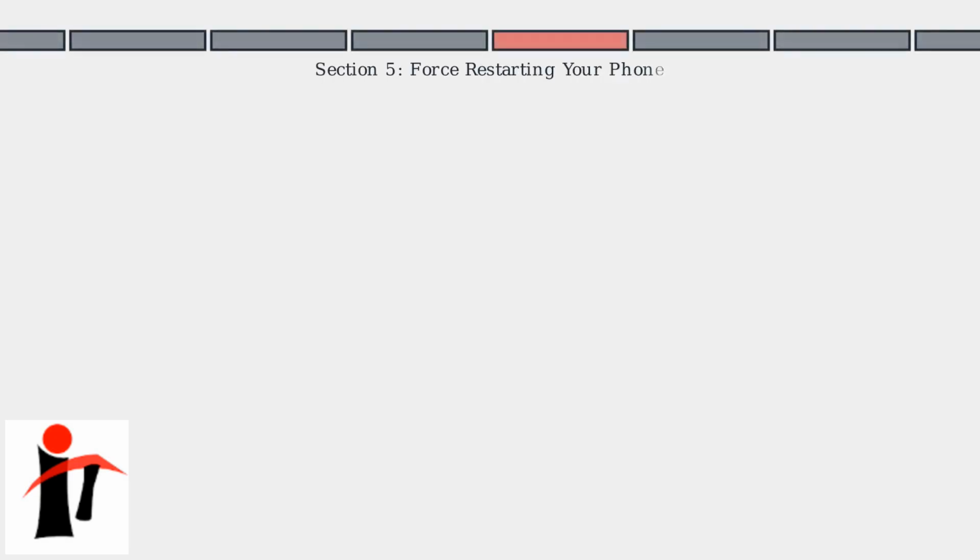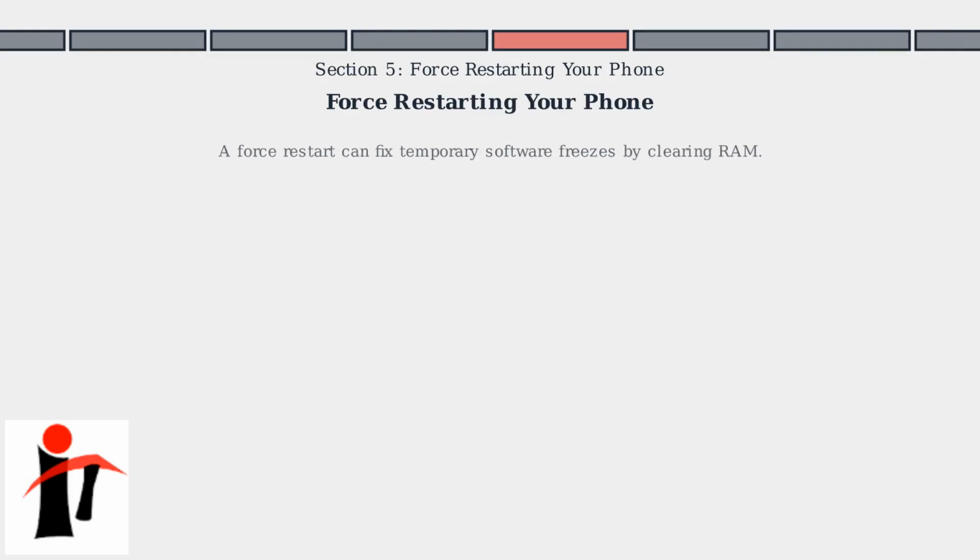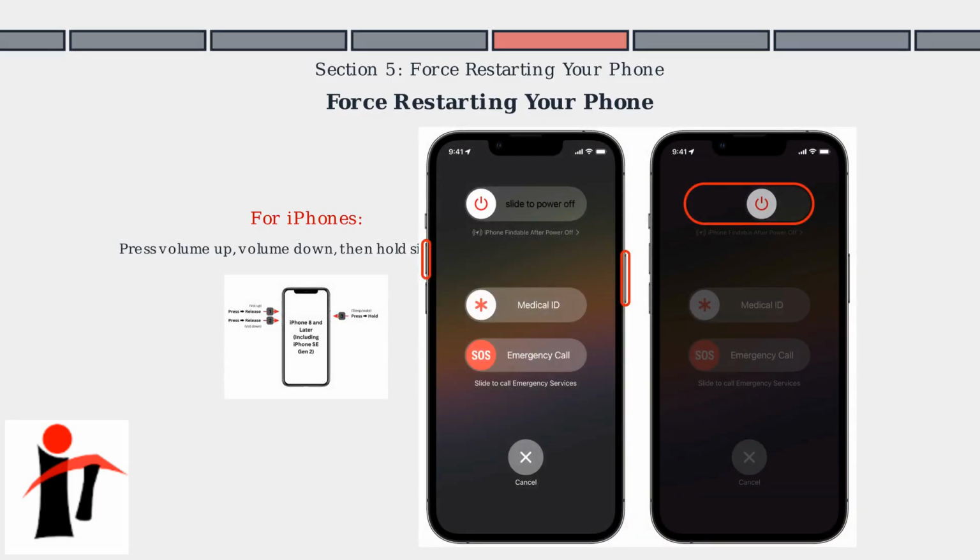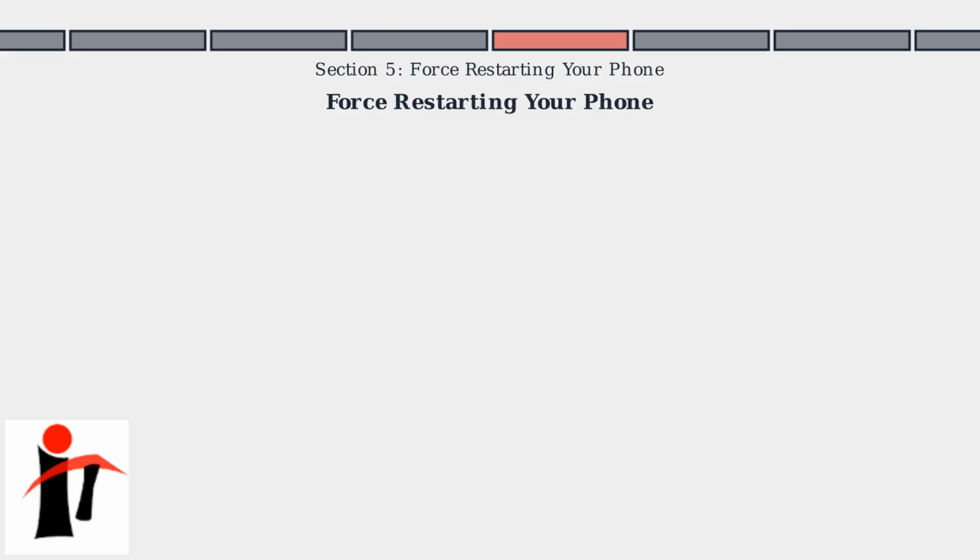A simple force restart can resolve temporary software freezes in your phone. This process clears the RAM and eliminates background processes that might be interfering with the Tesla app. For iPhones, the method varies by model. For example, on iPhone 8 and later, press and release the volume up button, then volume down, then hold the side button until the Apple logo appears.